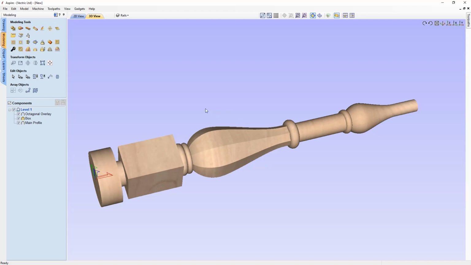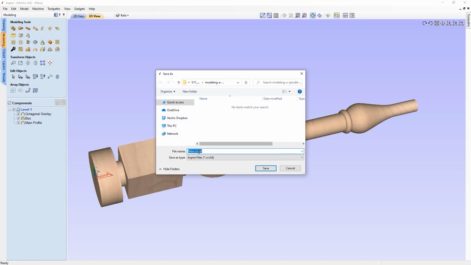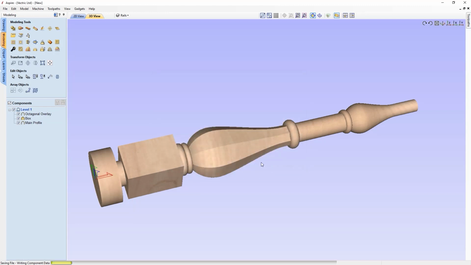So let's go ahead and save this file. So we'll go to File, Save As, and then in the Project folder, we're just going to call this one Modeling a Spindle Wrapped Rotary Machining, and you can access that from the Project folder.